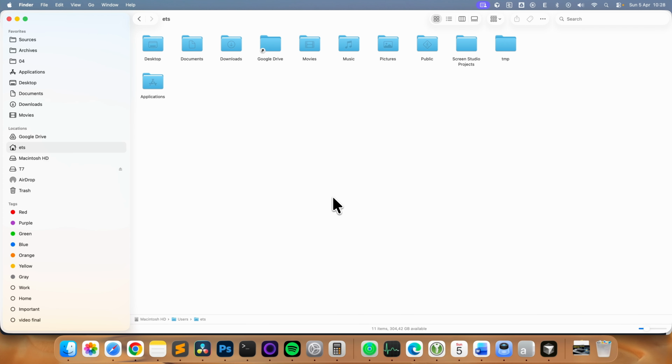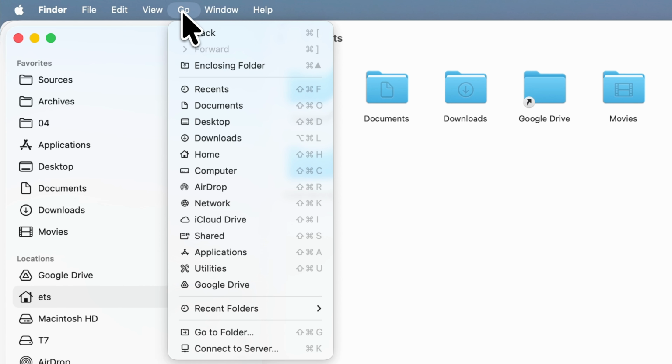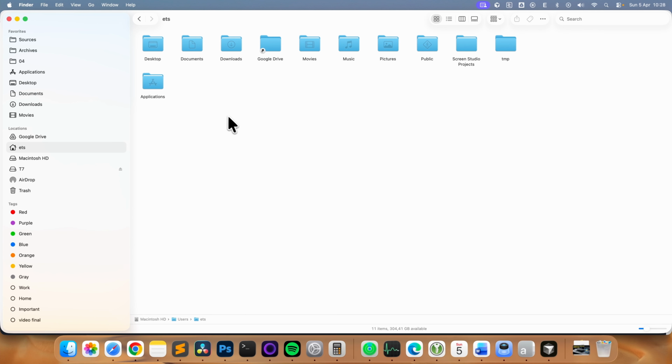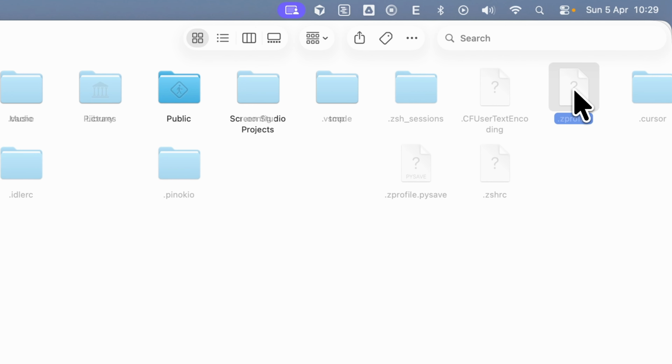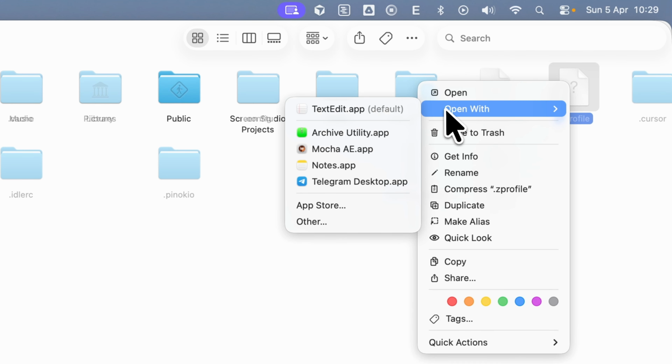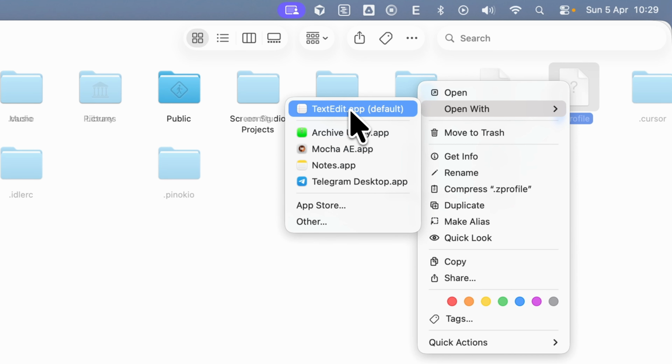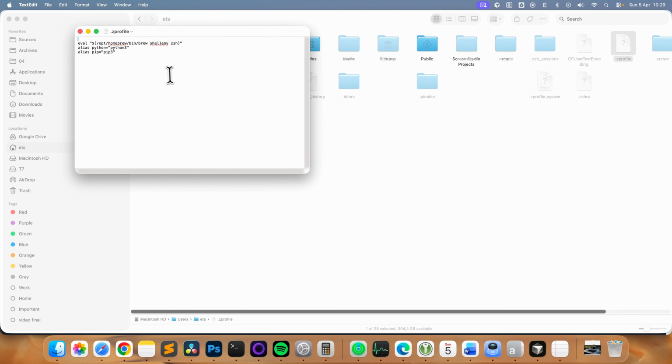Method 1 is for those who prefer not to use the terminal. First, open up Finder. Go to the Go menu at the top and select Home. This is the root directory for your current user. If you don't see any hidden files or folders here, just press Shift-Command-. Now, look for a file named .zshrc or .zprofile if your Mac uses the ZSH shell, or .bashrc if you are using Bash. Right-click the file, select Open With, and open it using any text editor you like.